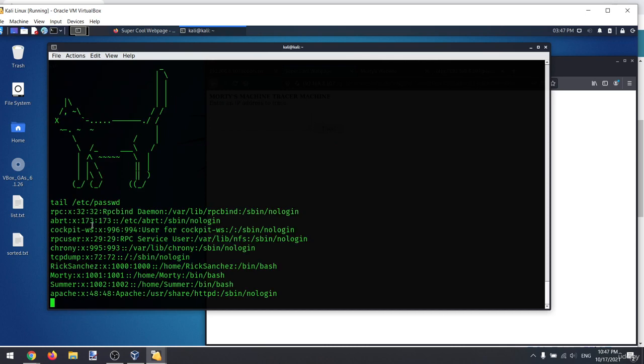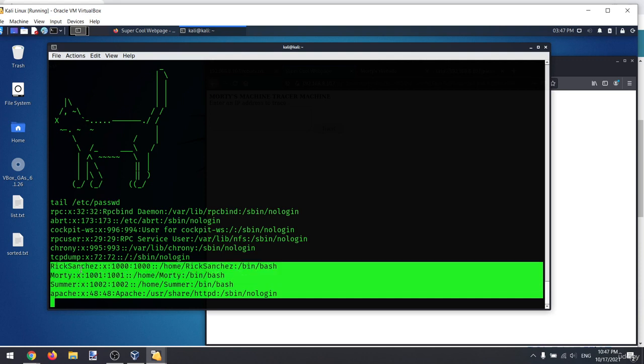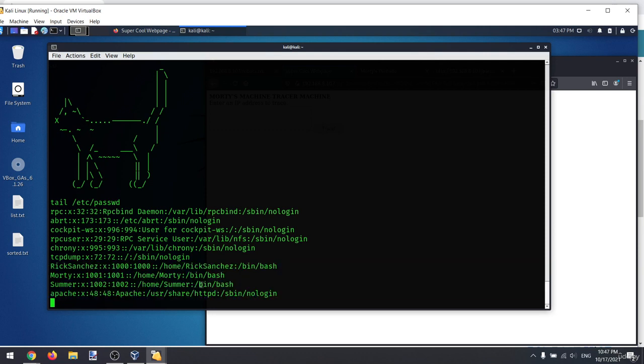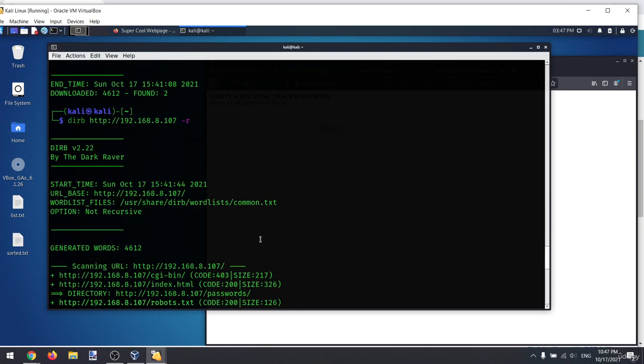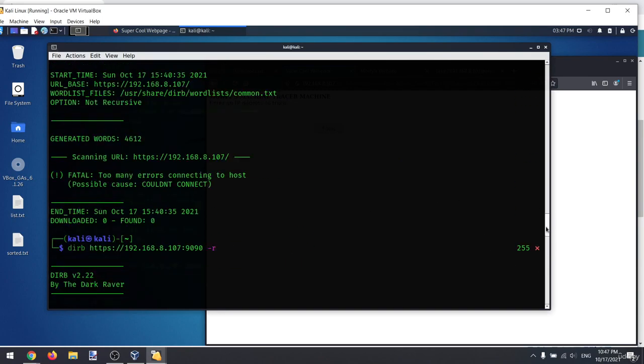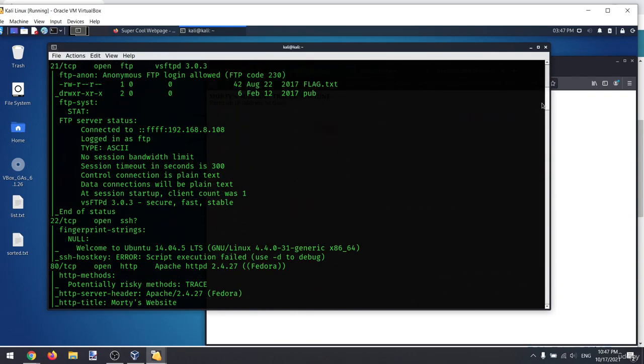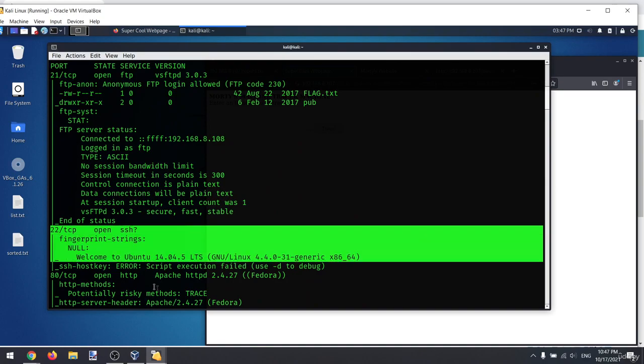Yeah, you can see that we have some users: Rick, Summer, Morty, whatever. All right, so let's use the Summer user for now. Just keep that in your mind. Now if you scroll up to see what we got from the scanning, you can see that port 22 is open.